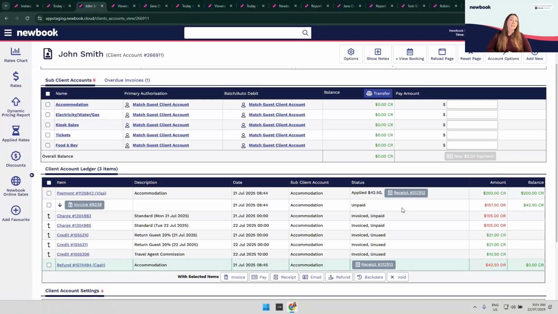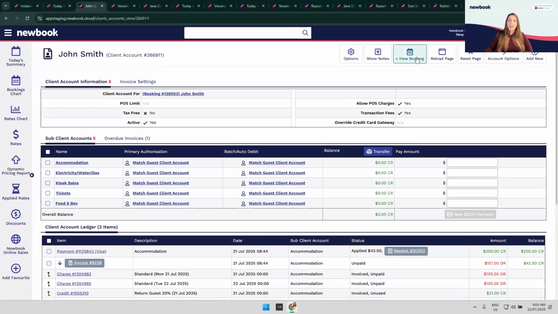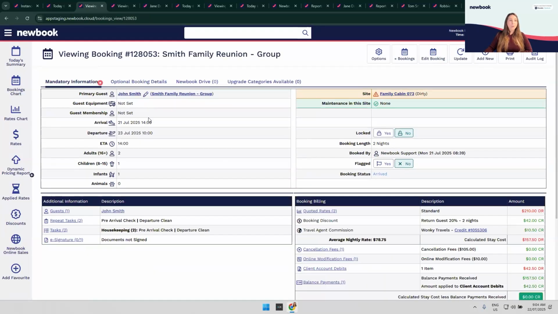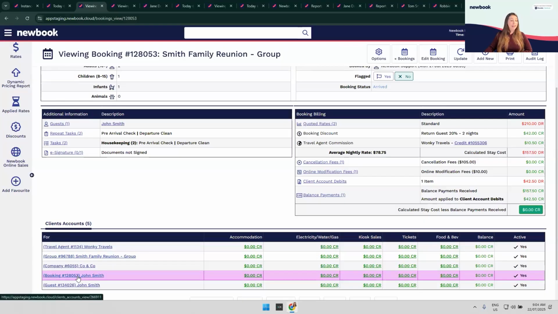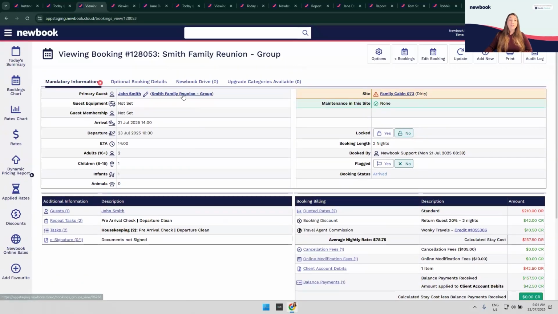So everything we need to know is in one central location, so we know how much the guest needs to pay us back. In some cases, it might not be our actual guest paying us back. So we have different client account types. If we jump back to our booking, we have our lovely booking here, and we have the booking client account.